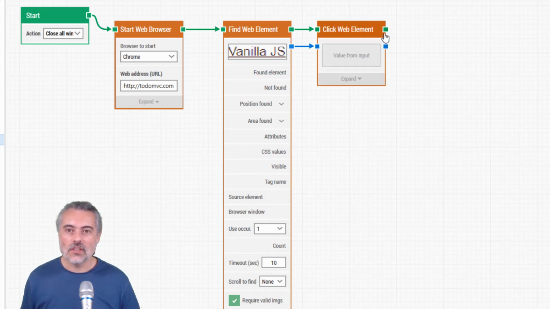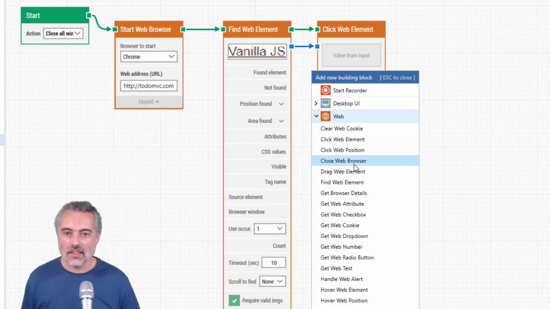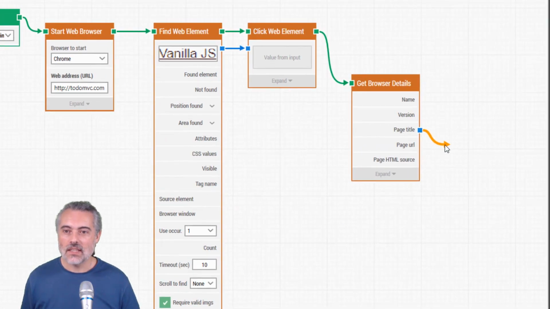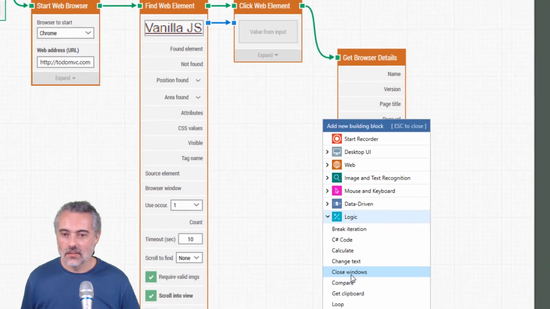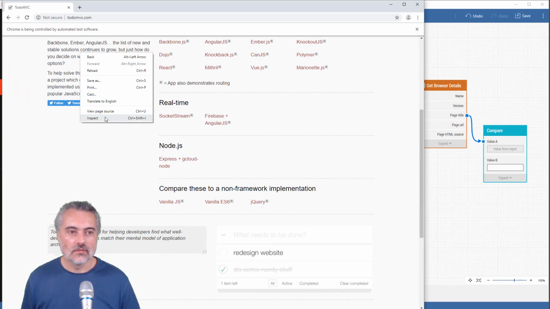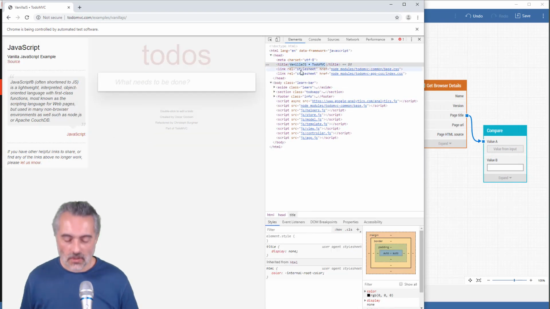So on the page, I'm now just going to check that the title is what we expect. So in the web, I'll get the browser details. Then there's the title. So I'm just going to pass that into a comparator, logic, compare, and I'll just copy the title from here. That's the title that I want.